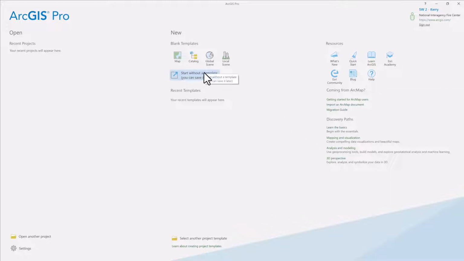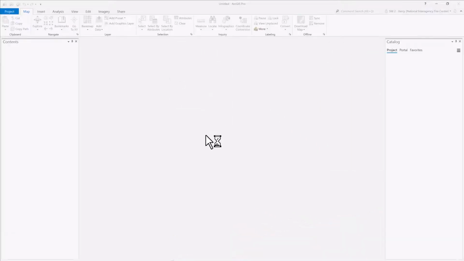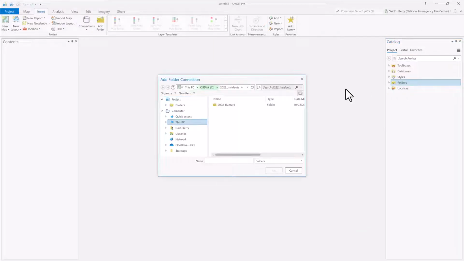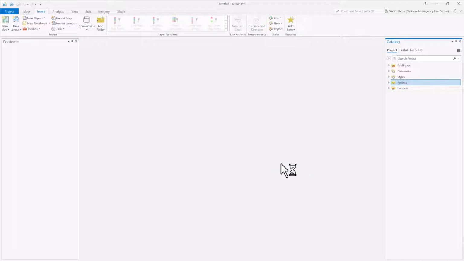In a blank ArcGIS Pro project, make sure you're signed in to the NIFC org and add your GeoOps incident directory structure as a folder connection. I have one set up already for the demo. Make your incident directory structure your default folder. Add a new map to the project.